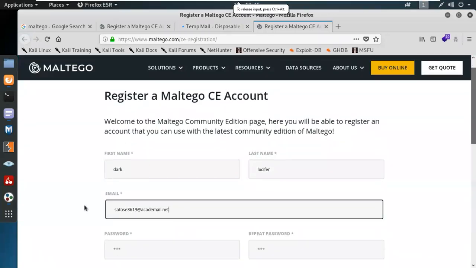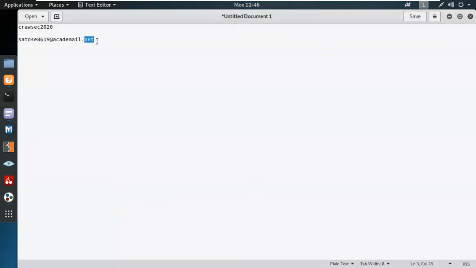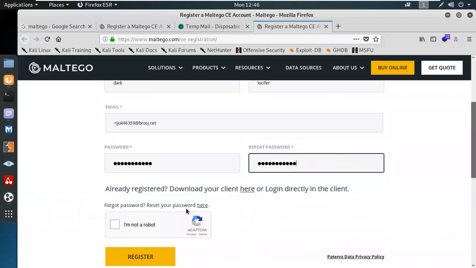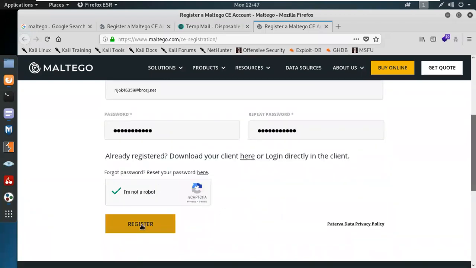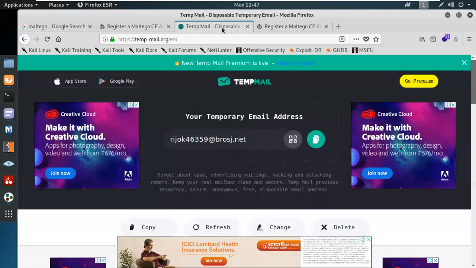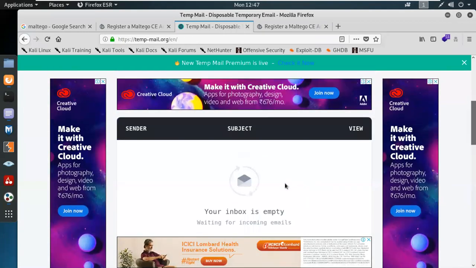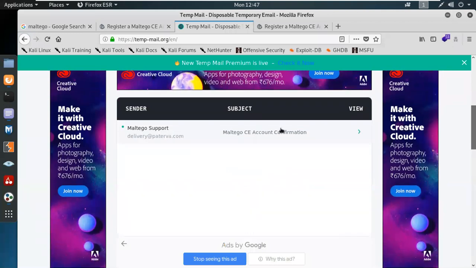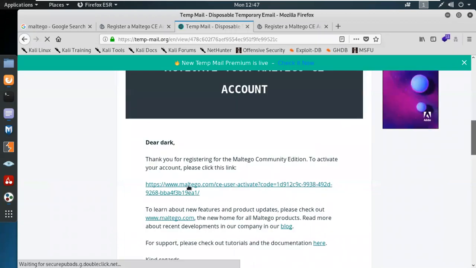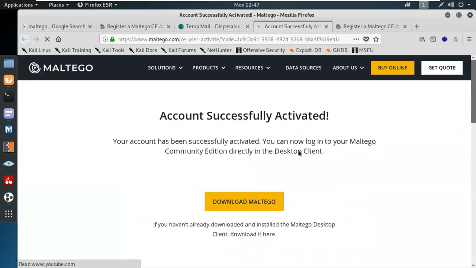So let's use this one with the password. I'm a robot and register. So the mail has been sent. Let's check the mail over here. What do we have? Activation link. So we're gonna click on this one, and the account has been activated.